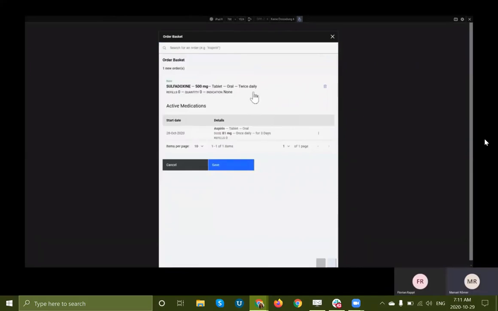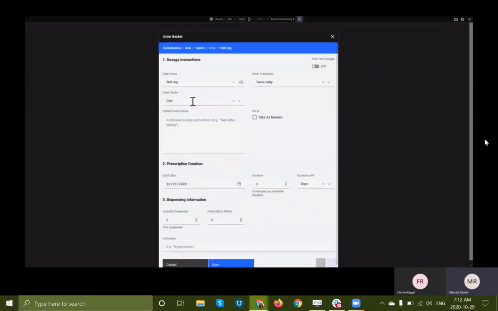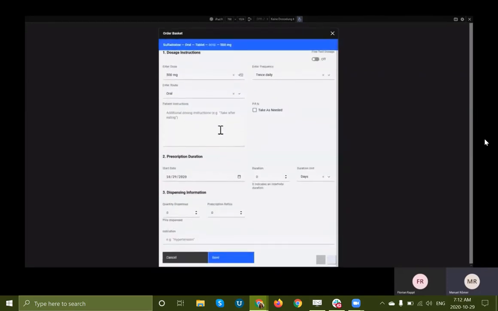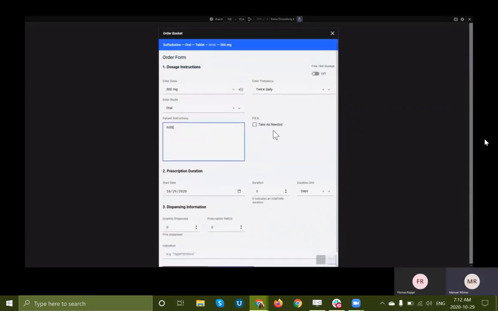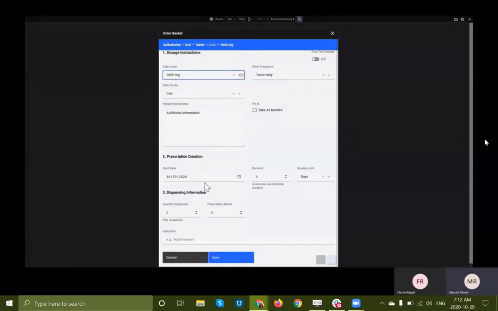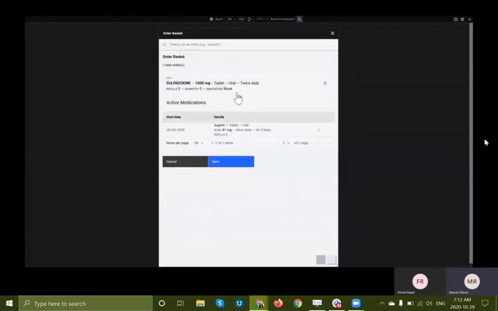Now, let's say that we want to edit this drug. Let's say that we want to add some patient instructions on how the patient should take the drug. Then we can click on it, and we can basically get navigated to this order input form. We can configure a lot of additional information. For example, change the dosage if we click the wrong item. And with that being done, we can save the drug again. It's still in the basket and we can order it.